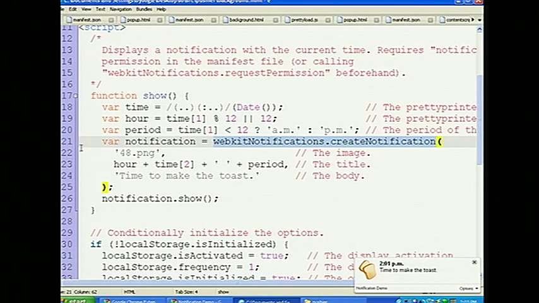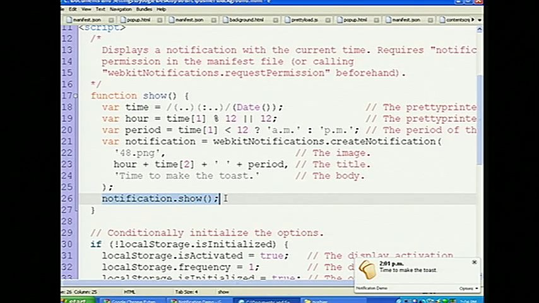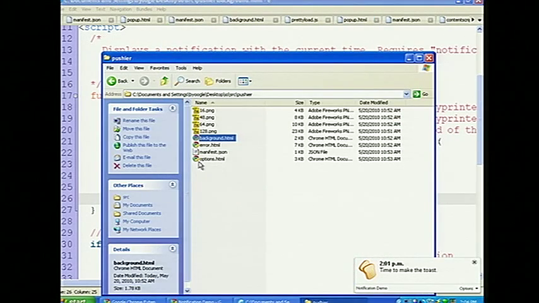And we just supply a couple of properties. This notification happens to be a standard notification. You can also do HTML notifications. So instead of just supplying text like this, we could actually supply an HTML file and completely take over the rendering ourselves. And then once we've created our notification object, all we do is call show on it, and that'll display it. And the one more thing that I want to look at here is this options page that I showed.